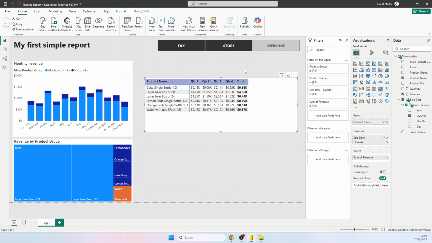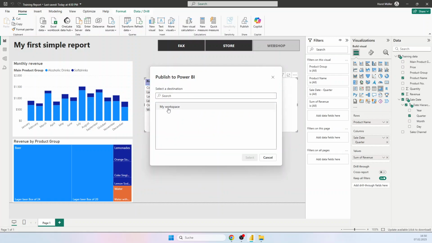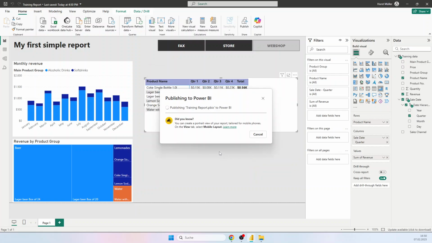So right now, I just have to press here, go to home, and then press publish. First of all, you're asked to save the changes first. Okay, we'll do that. And then you can select, you see here all the workspaces you have publishing rights on. So that's always the My Workspace thing, and maybe some others. In my case, it's only my workspace, so I select it. And then it's taking a moment.